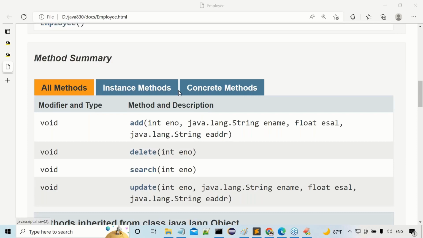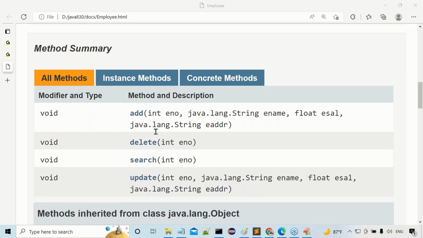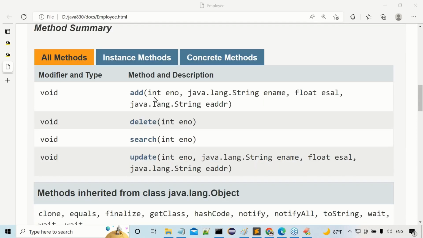That's okay, fine. Next one is constructors. Have I taken any constructor? Actually, I have not declared any constructor, but by default one constructor will come. That's okay. That constructor here we are getting. Then what next one here we are getting, sir? Method summary here we are getting or not? All methods, instance methods and concrete methods.